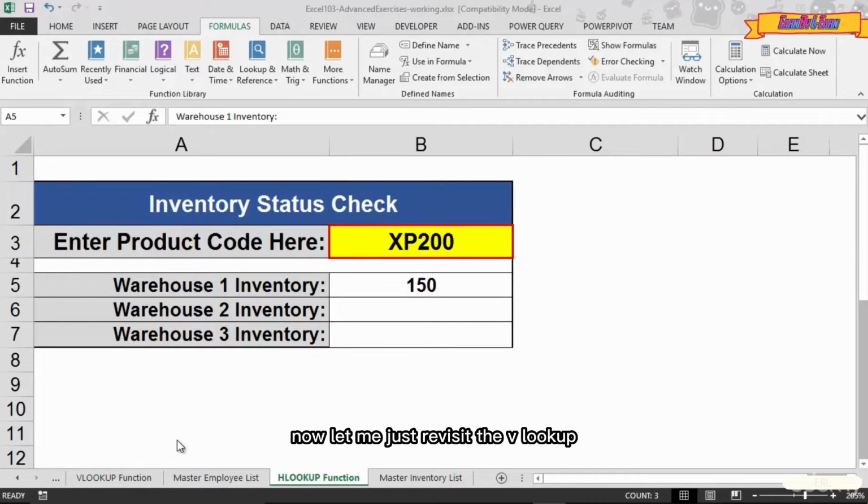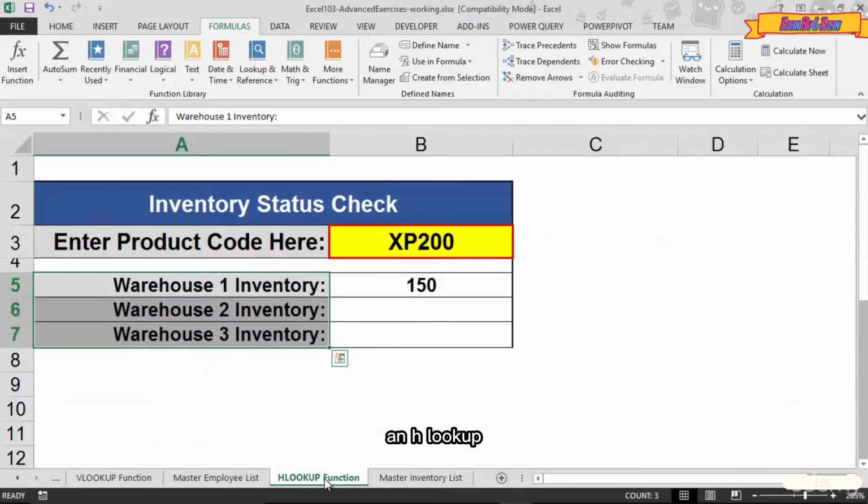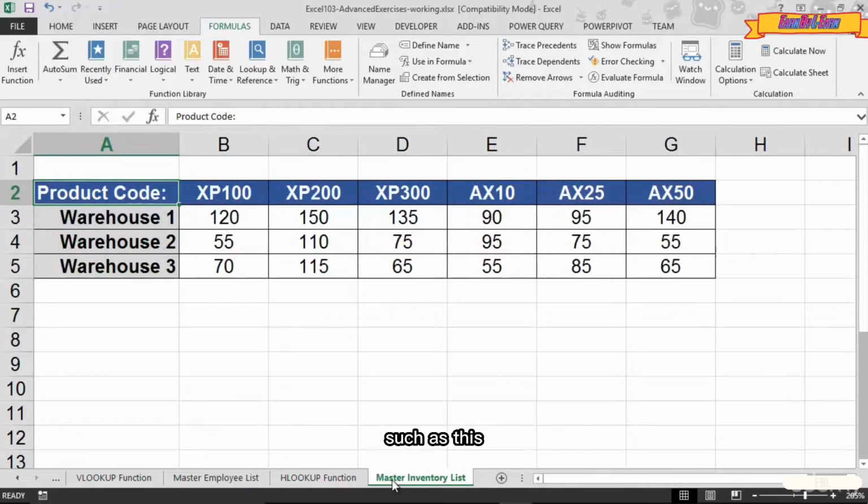Now let me just revisit the VLOOKUP for just a moment. I'm going to hop back to Master Employee List. When you tell the VLOOKUP to go look into a list for a specific value, it looks into the first column vertically. That's why it's called the VLOOKUP. An HLOOKUP, on the other hand, horizontal, will look into a list such as this. This is the master inventory list. This one will look horizontally through the first row of the list. So it just depends on how your data is laid out.